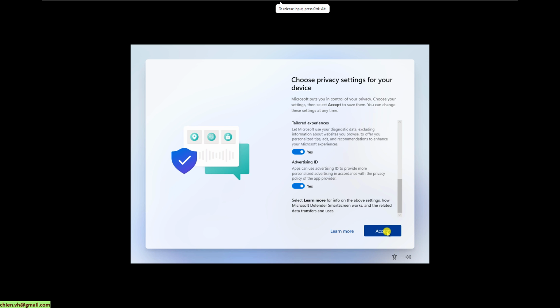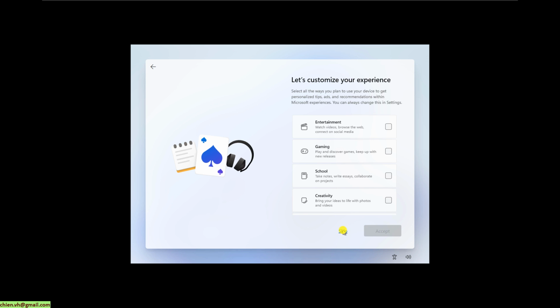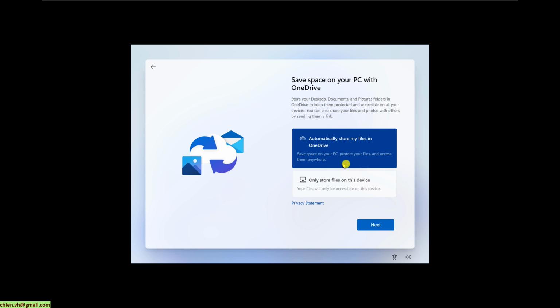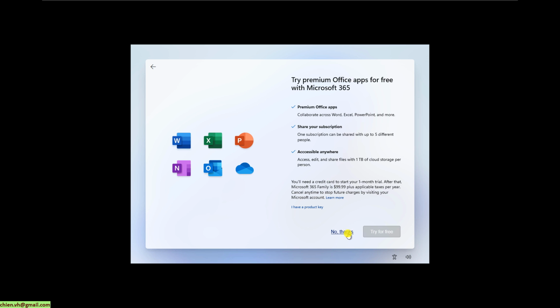Next, accept. You can select some options here to do some personalization for the information. I will skip this one. And save space on the PC with OneDrive. You can save the file directly to OneDrive or even store it on the PC. I will select the first option and then click the next button. No thanks, I don't want to use Microsoft 365 at this time.